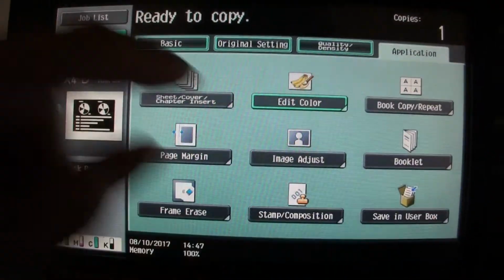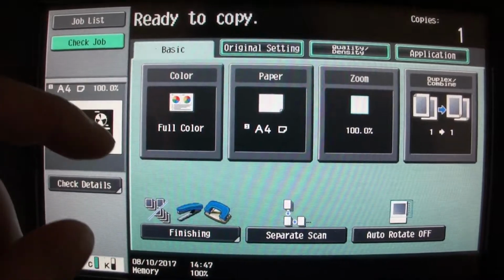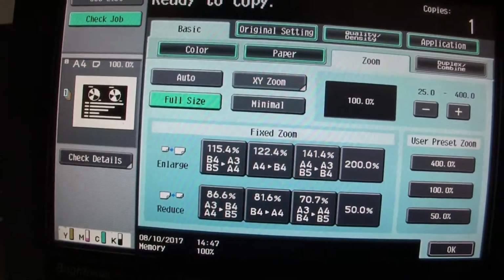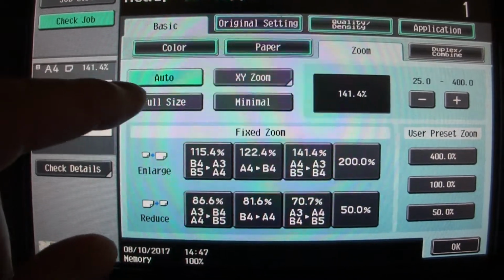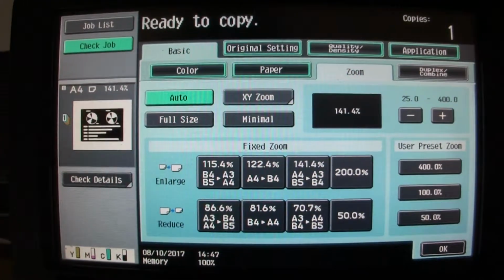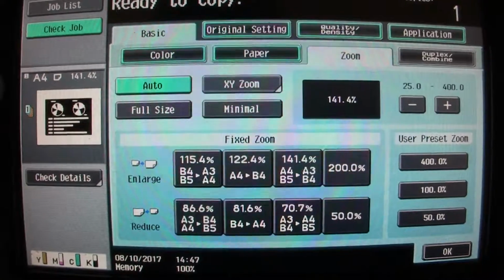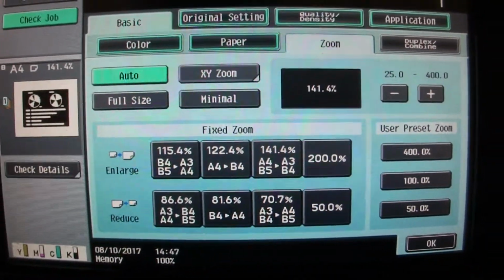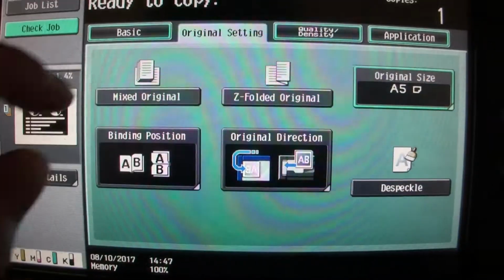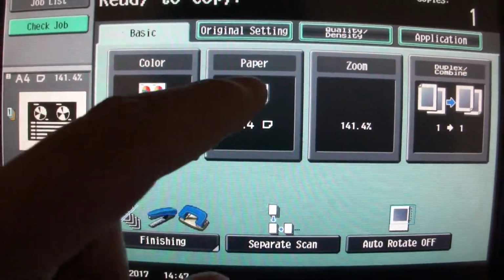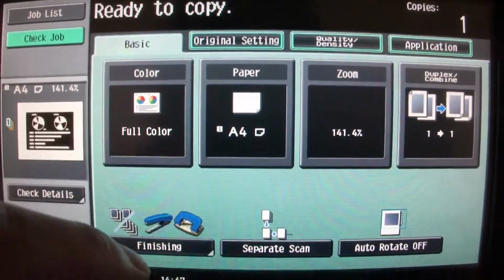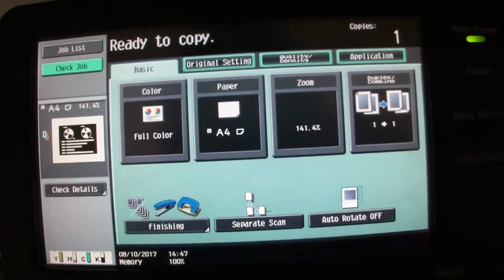Okay, so what are we going to do? We're going to enlarge it. So I'm wondering if we can try something. Let me have a look. We can use auto enlargement when we combine this paper size with the original setting. So basically A5 is the original setting and the paper tray is A4. So A5 to A4 is 141.4%. So there you go.